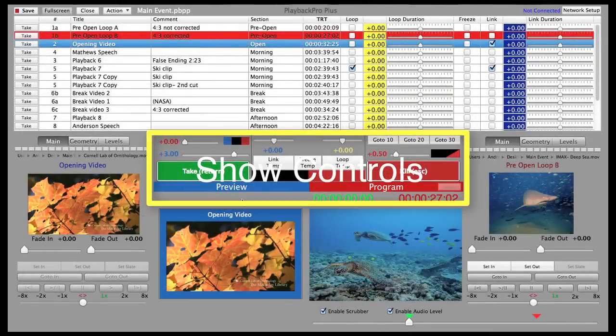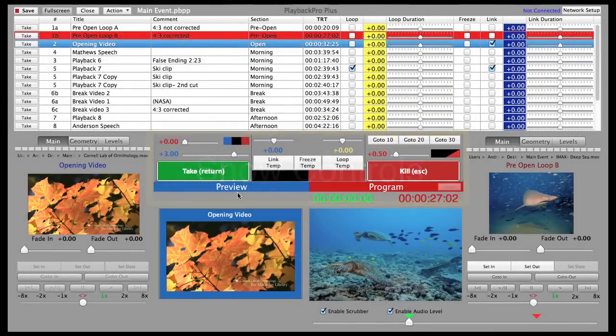Next, let's look at show controls. The show controls consist of take, link temp, freeze temp, loop temp, go to 10, 20, 30, and kill. Show control settings are not saved and have no permanent effect on a clip. First is the take button.